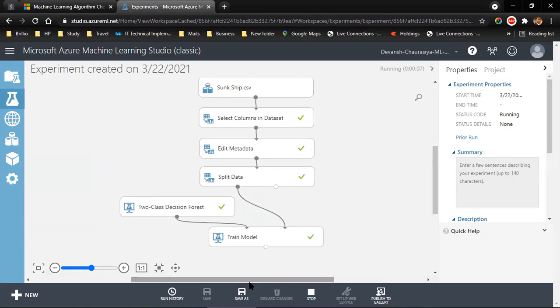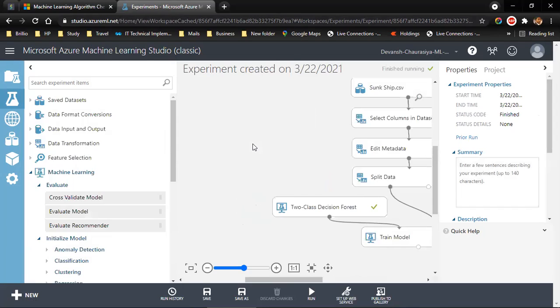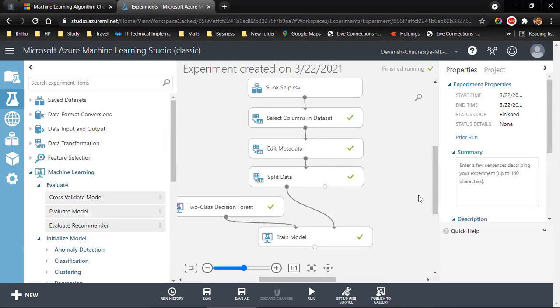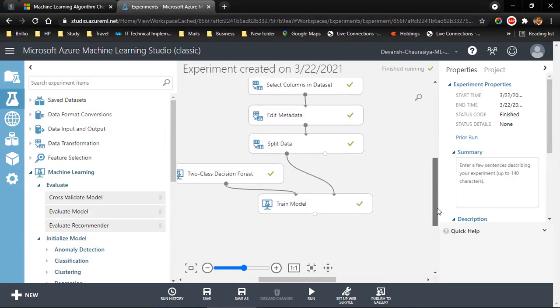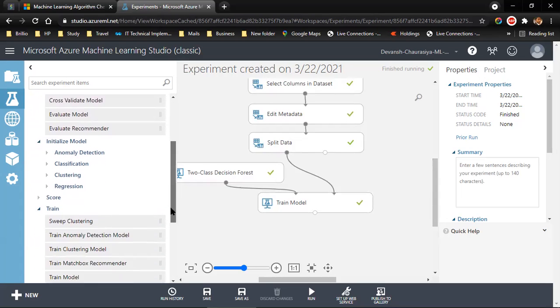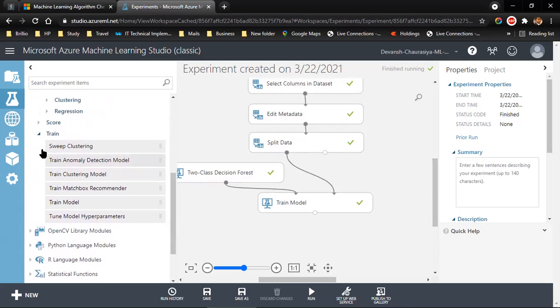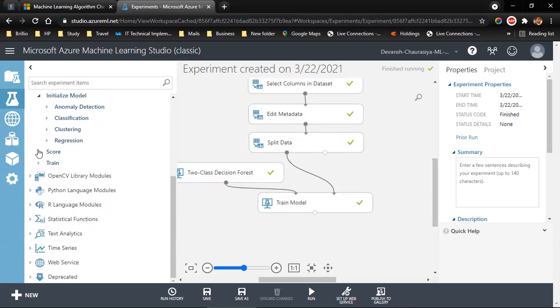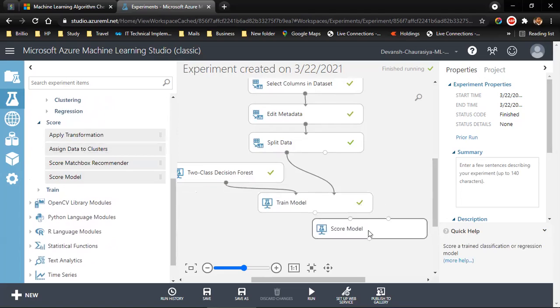All right, it's running. Now we have trained our model. We need to score it. For scoring, again, right above train, I have score the model.